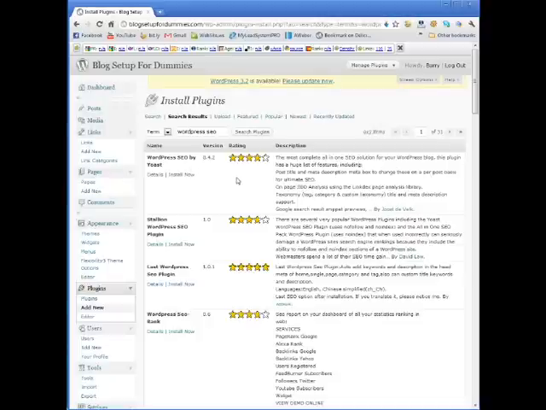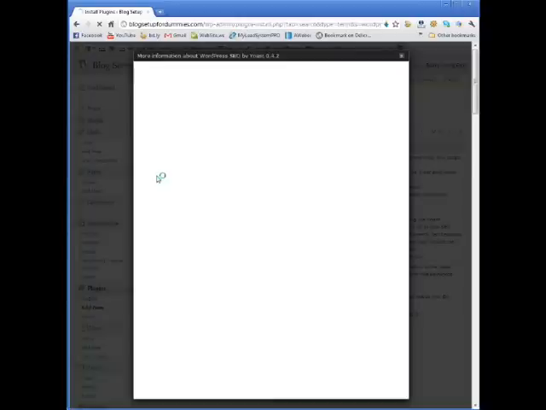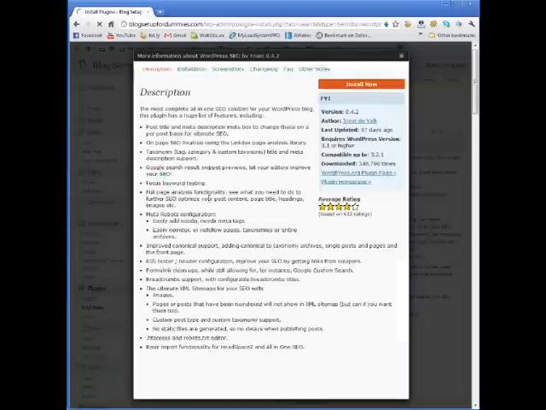There's a lot of people that use other SEO packages, but I like this one because it's free. And it's all in one. It's got everything you need. So if you want, you can check out the details and read a little bit about what all this plugin does for you. And when you're ready to install it, you just click Install Now.